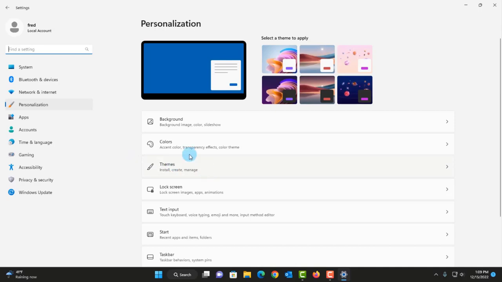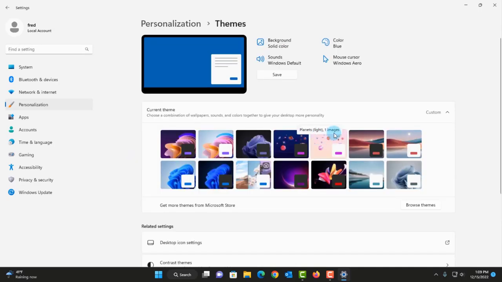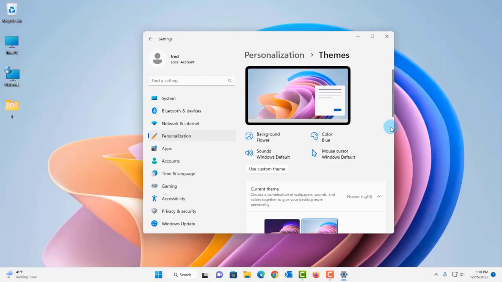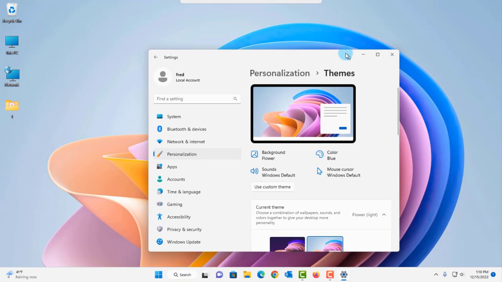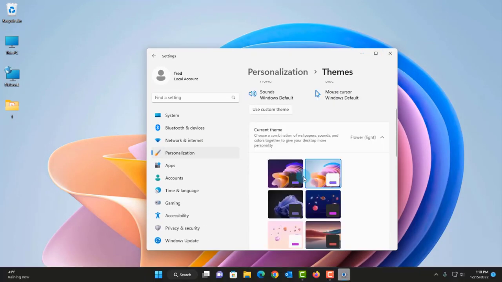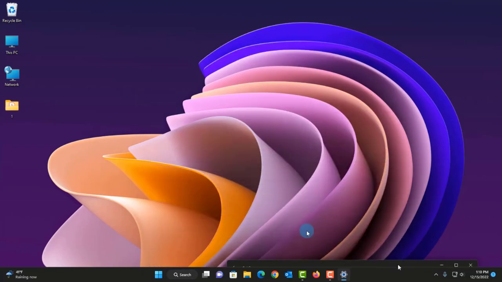So I'm going to click on Themes here. This one is Planets. This is one image, this is two images. Here's the flower light, flower dark. I just have to click on it, and this is how it shows. Click on the dark theme.